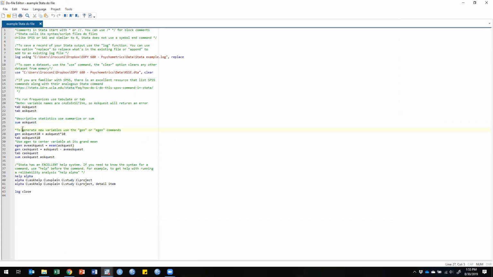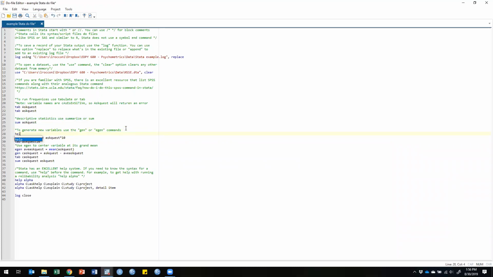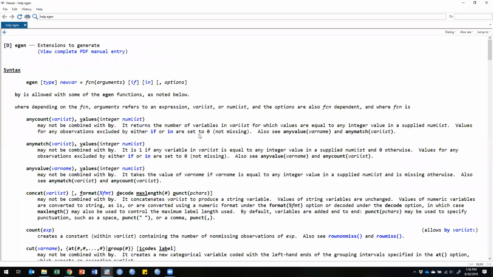To generate a new variable, it should be equivalent to what the compute statement is in SPSS. You can use the gen or generate command or the egen command. They both do stuff a little bit different. And so you can kind of see here, to get more information about what they do, you can type in help egen and run it, and a nice help file will pop up.